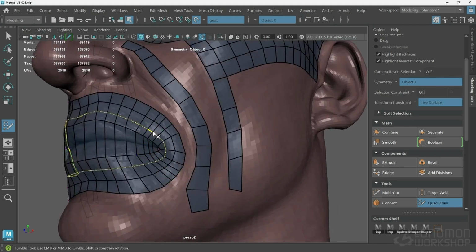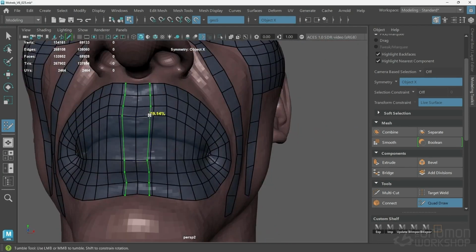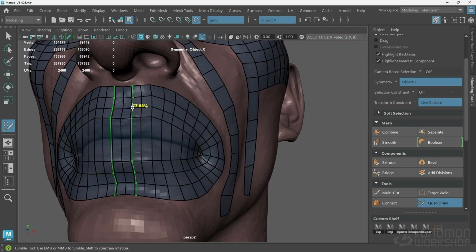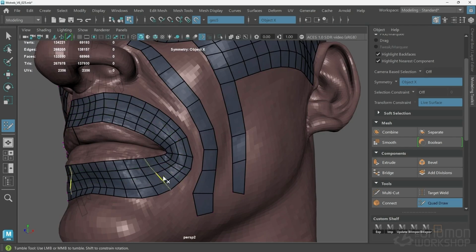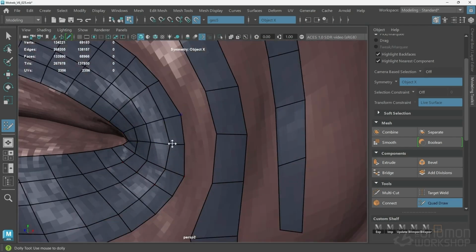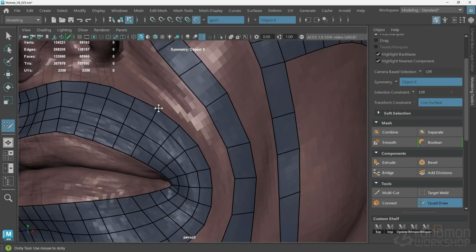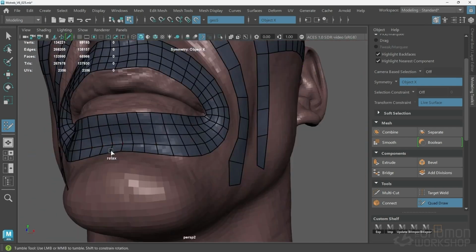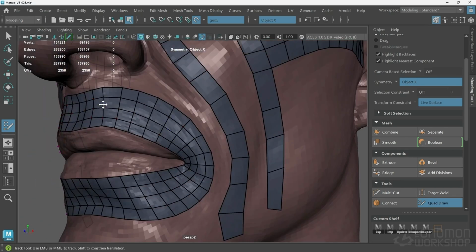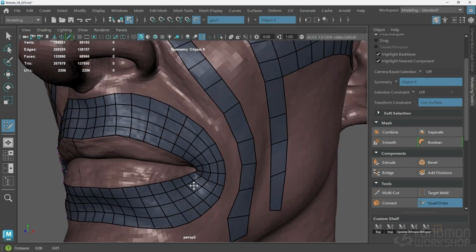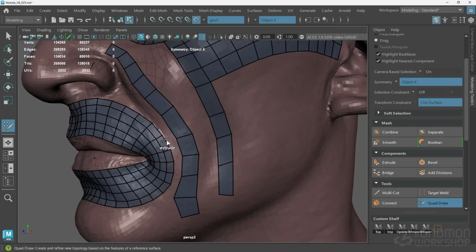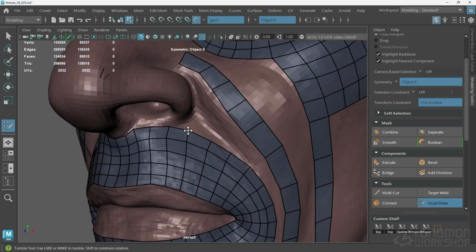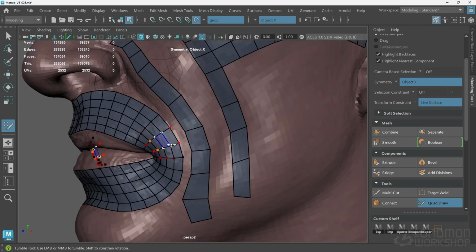And here, the reason I connected the upper lip and lower lip is that I want to be sure that if I increase the number of edges on one lip, like the lower lip for example, I'm adding the same exact number of edges on the other lip as well. So I just do that, and after that I extrude them out.